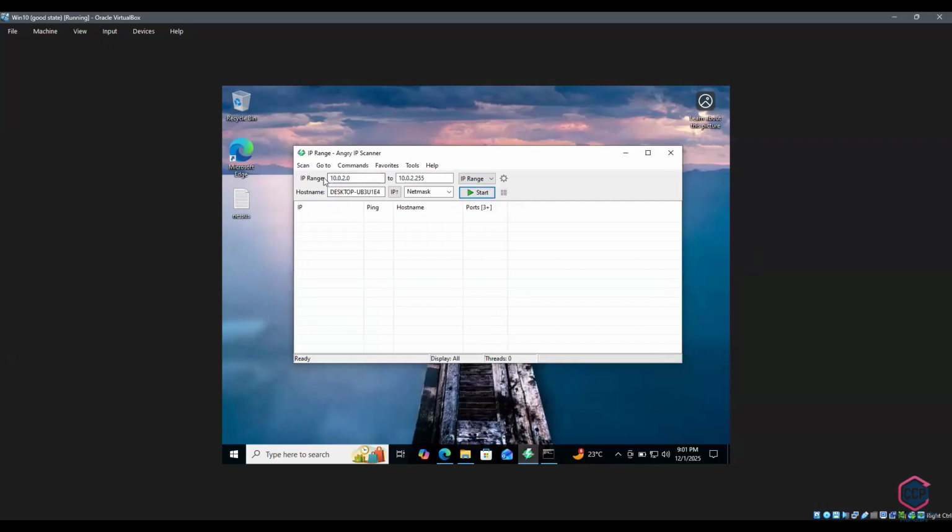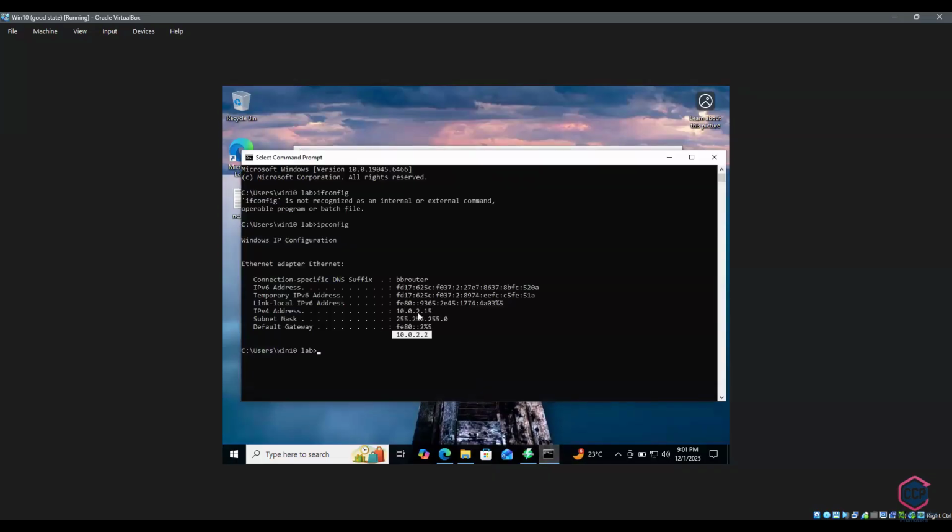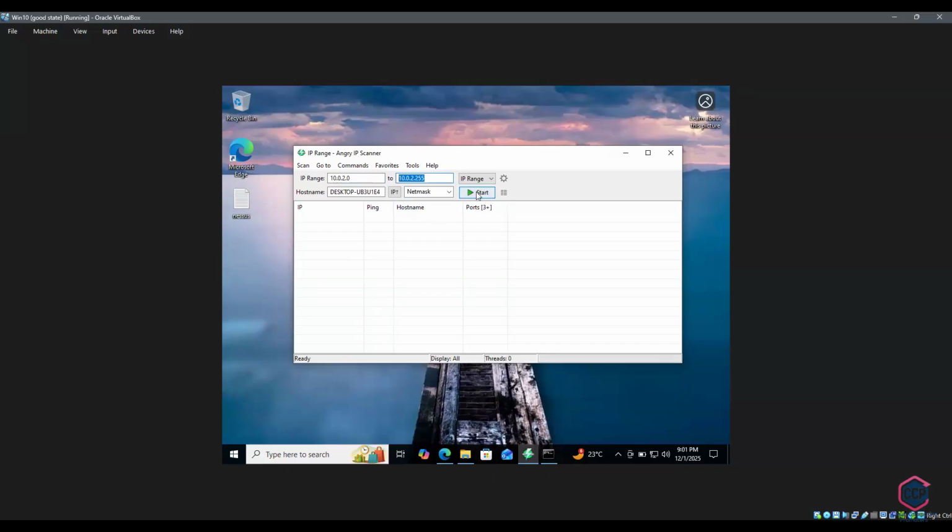I'm taking this IP range from 10.2.0 to 10.2.225. These are all the IPs, and it will scan the subnet mask also, and this is my host. Let's cross check it: 10.2.15, right? Now I'll start this. It will scan each and every IP.